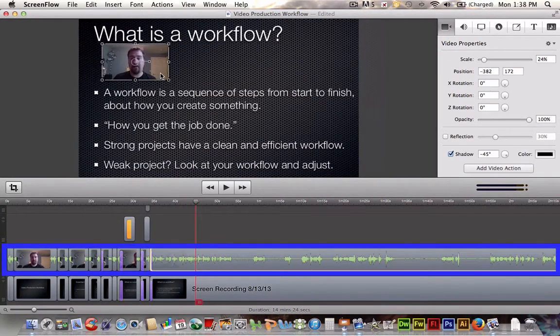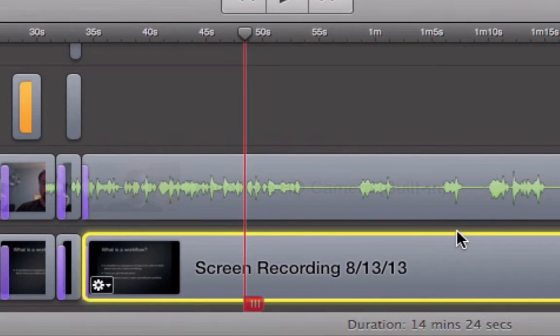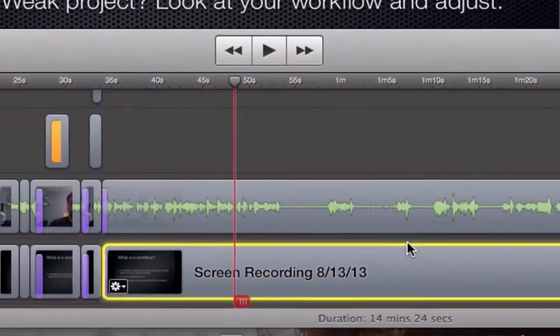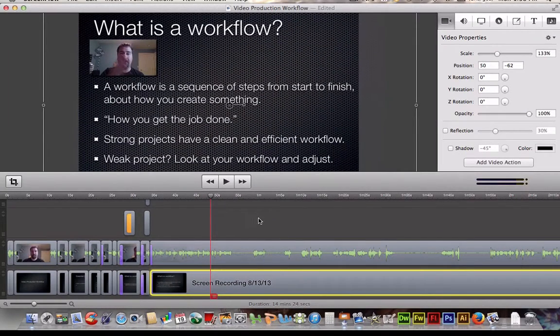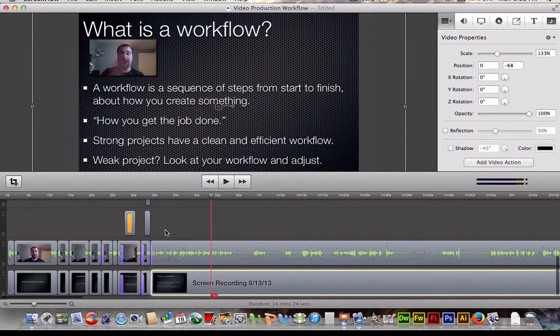Down here on the bottom, there are two film strips. The top one represents what was captured from the webcam and the audio. It's me talking, how you're doing things, what you're doing along the timeline. Down below right here, this is the screen capture. This is what the program recorded from my desktop as I was going through my presentation.